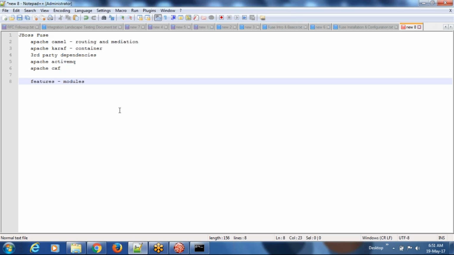But in a production environment, you will not be doing that. Mostly, we are doing feature-based deployment. Yes. Quick question, Shiva. You mentioned Camel, Karaf, and all these things. Where does the blueprint come into the picture? Is it in the routing and mediation?